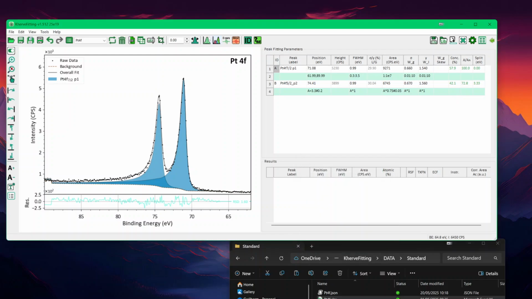So this is all more or less the changes that were made in 1.5. So it's now going into multi-file with the proper Gaussian Doniac Sunjic. I think I've cleared all the bugs, but there may be more that I see coming.